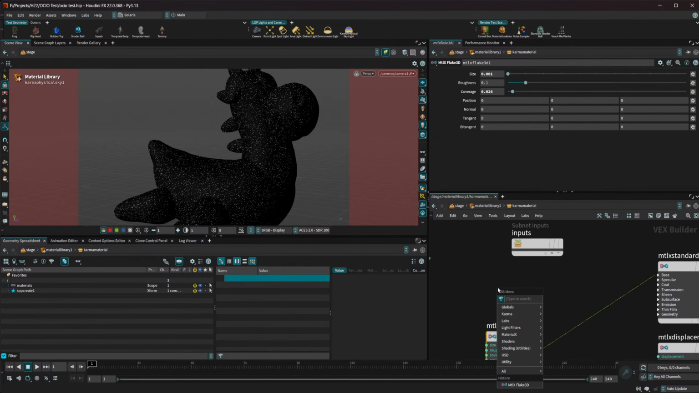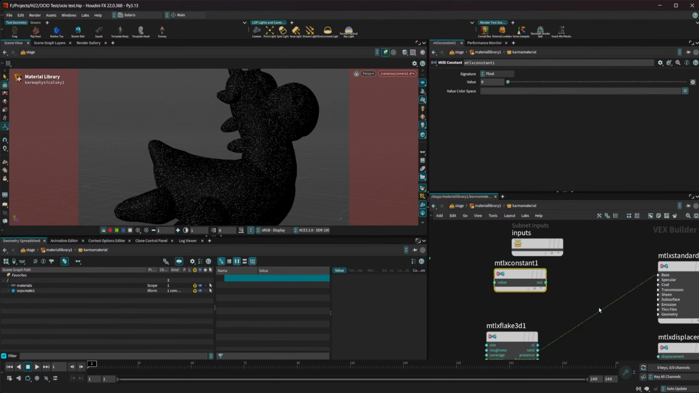Let's take a constant. You've also seen the new bump blend and tangent rotate nodes.